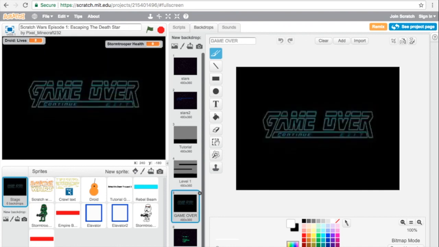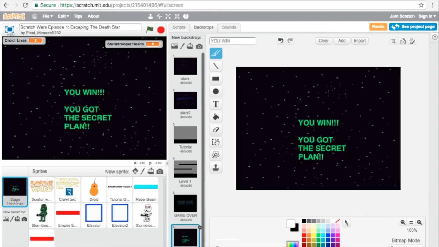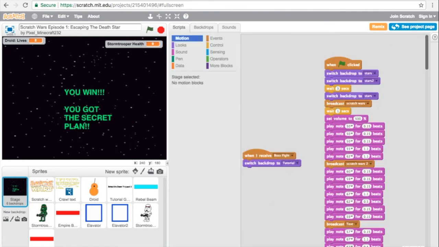Then the game over screen, this was borrowed from the internet. It's just a little bit stretched out and everything, but it's the game over screen nonetheless. And finally, we've got the you win. You got the secret plan. It's just the exact same thing, but green text saying you win, you got the secret plan. And this is completely us. Simple, easy, straightforward. Alright, now to the actual code.